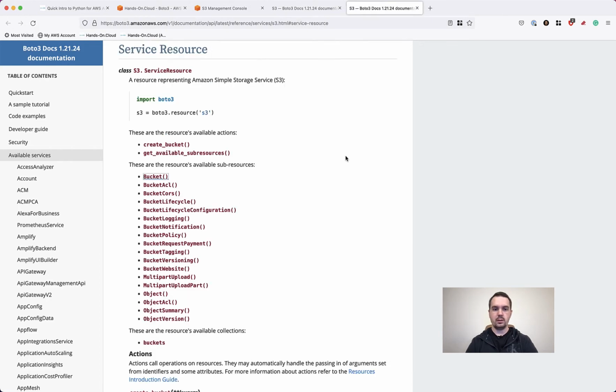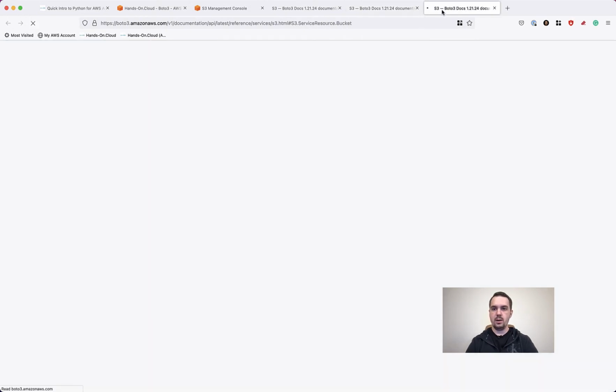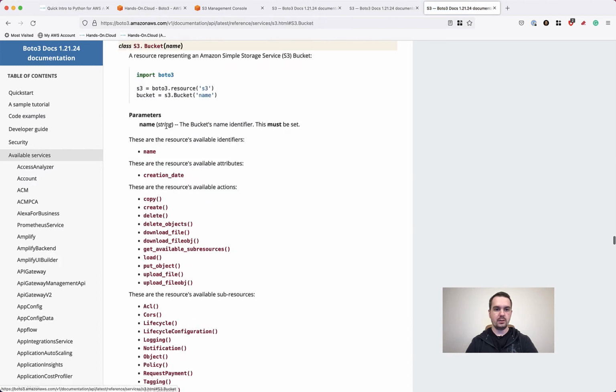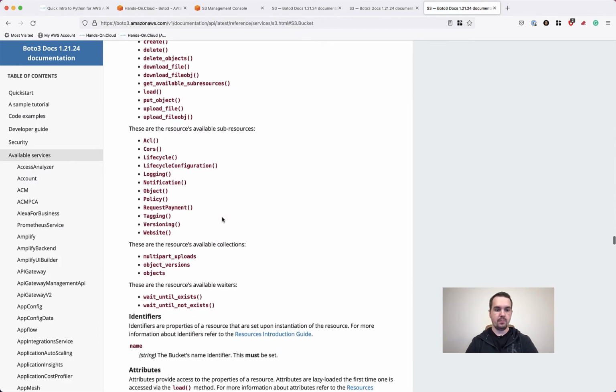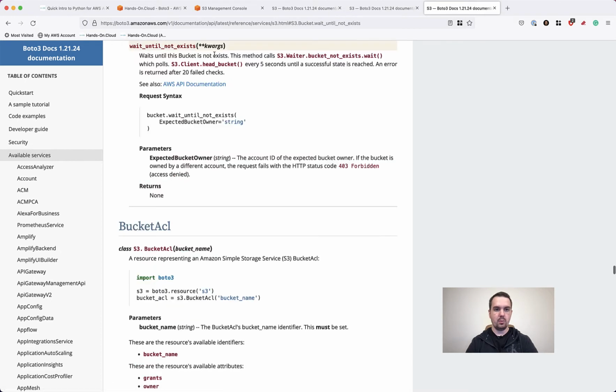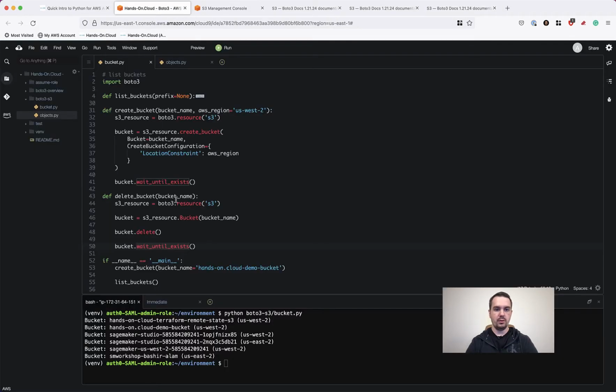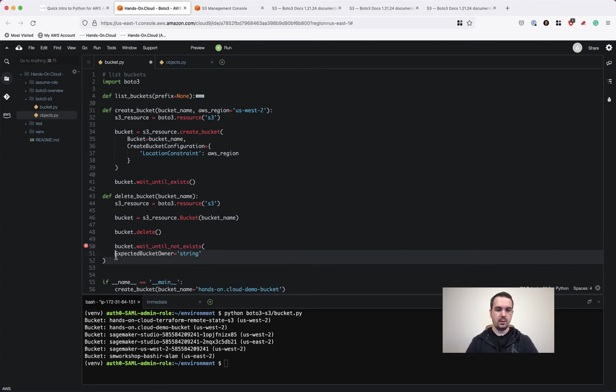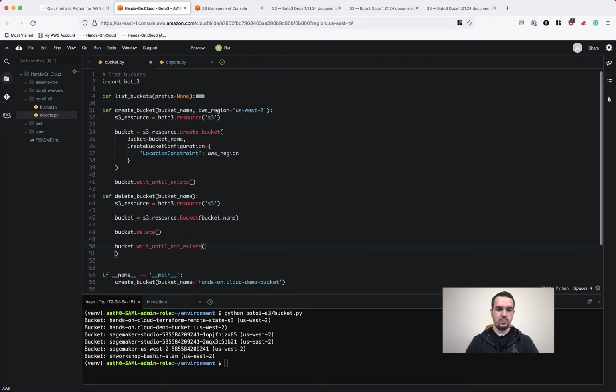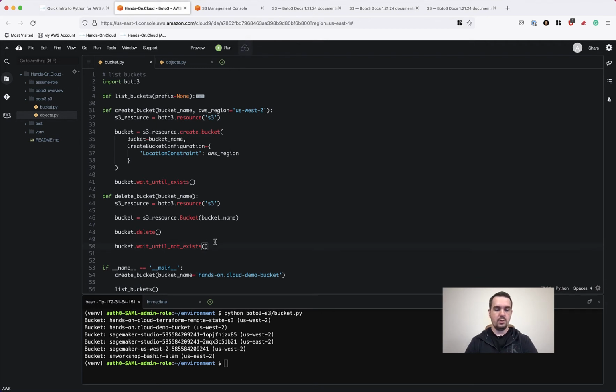So again, let's go back to our bucket class, go to the S3 bucket class reference and open this wait until not exists method. As you can see, again it expects a bucket owner, which we are not using anywhere in our code, and that means that we can simply paste this definition over here. So let's remove the expected bucket owner, and here we go.